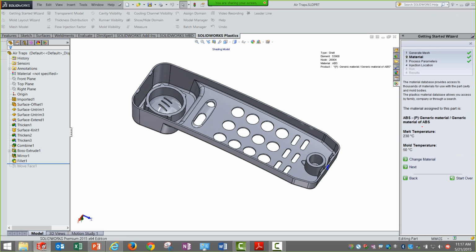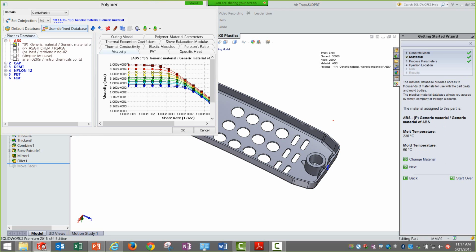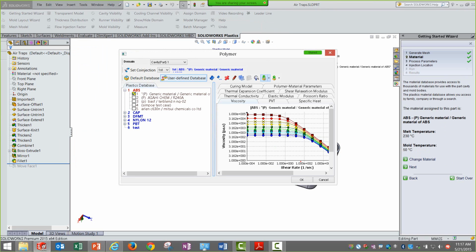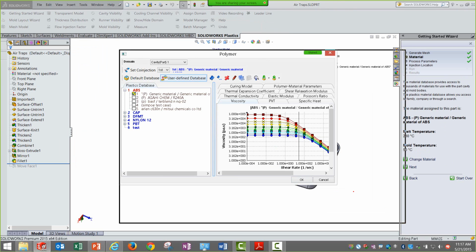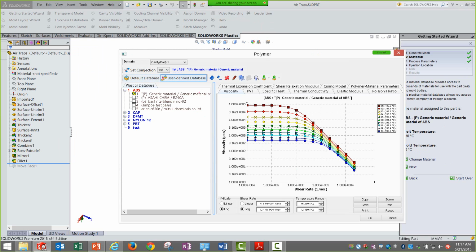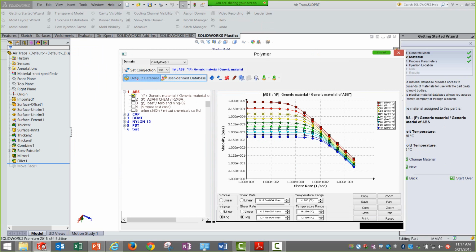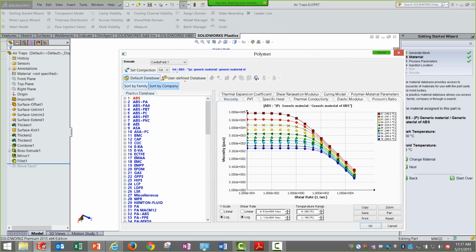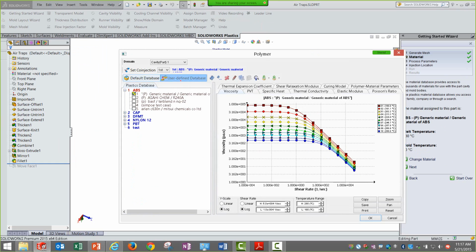The next one, as you see here, it has taken a default material, and it is showing the important material properties like melt temperature, mold temperature, and the material used. If you want to change, you can select the change material option here. So this is the database that I was talking about, an exhaustive database. We have different options. One, it could be the default database, or you can have your own custom user defined database.